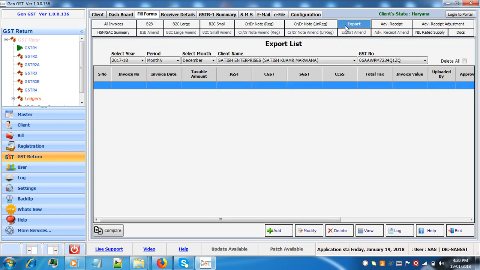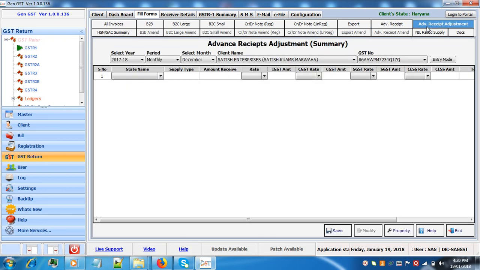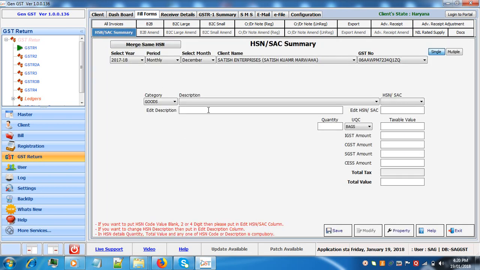The next tab is Export. In this, if any goods are to be exported, then you can add the entry in this tab by clicking on Add. Next is Advance Receipt, Advance Receipt Adjustment. Next is HSN SAC Summary. If you want to see the HSN SAC Summary, by filling these details, you can just save and see the summary.